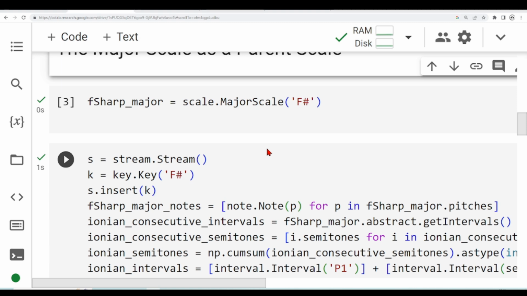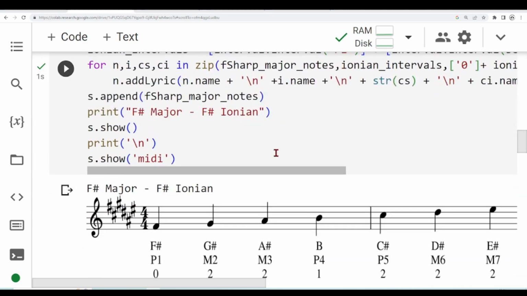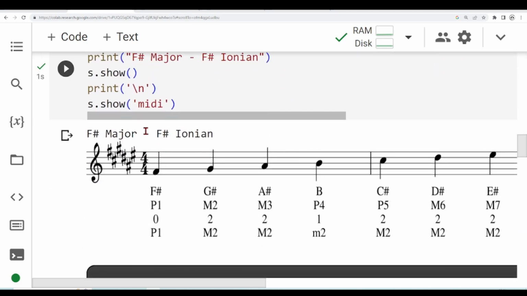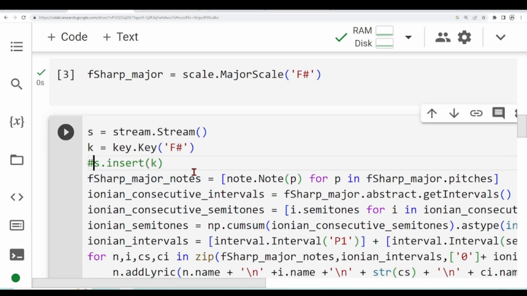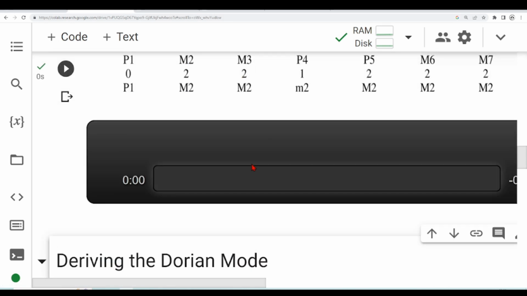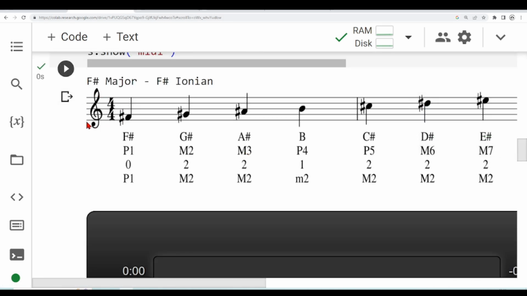in this string. So why do I want to put this key in this string? We can see here that when I display this string, we have these accidents here indicating the key in this glyph. What happens if I don't insert this key? By default, Music21 uses the key of C. So we don't have any accidents here, and then we have the accidents here in the notes.